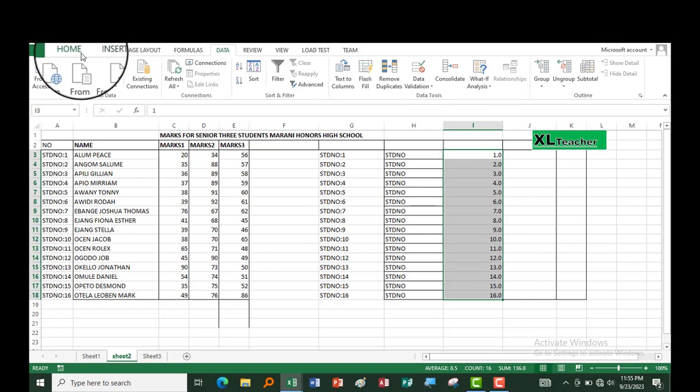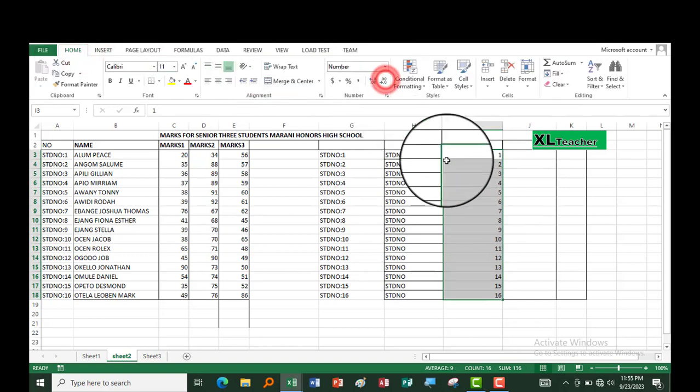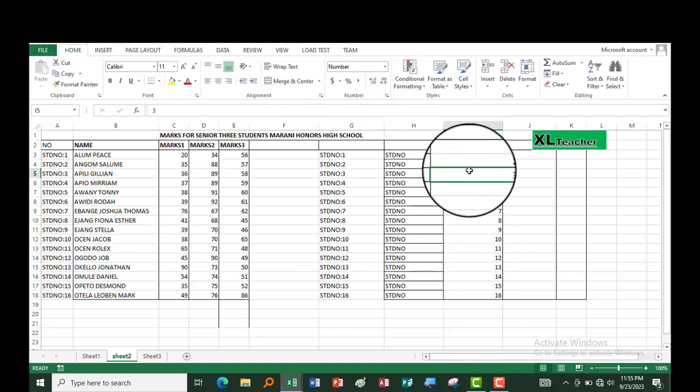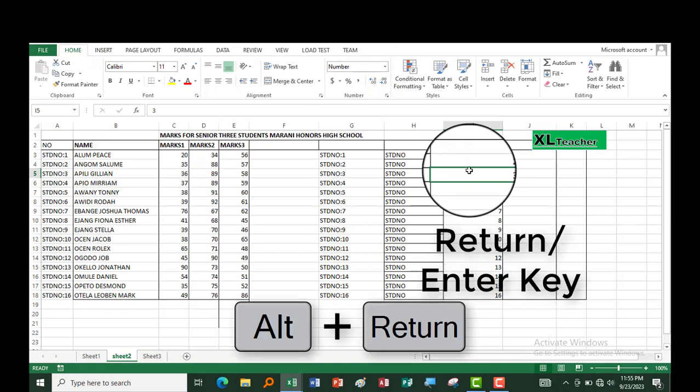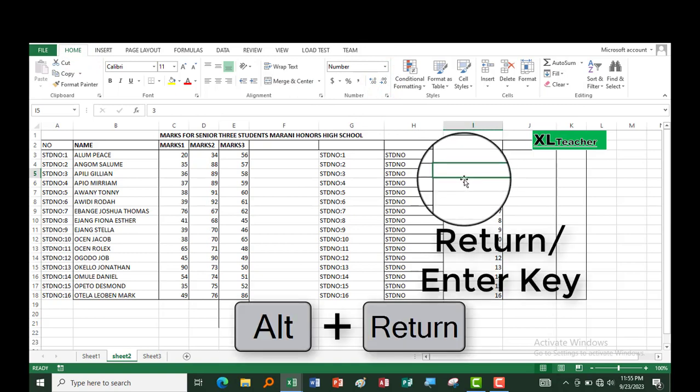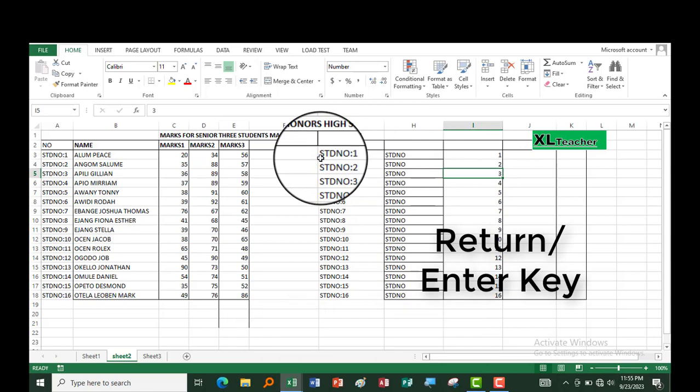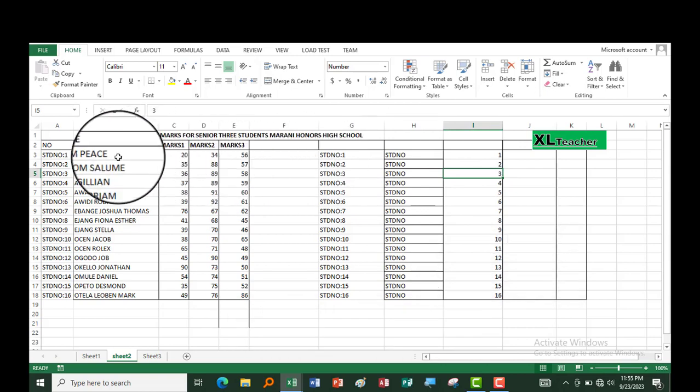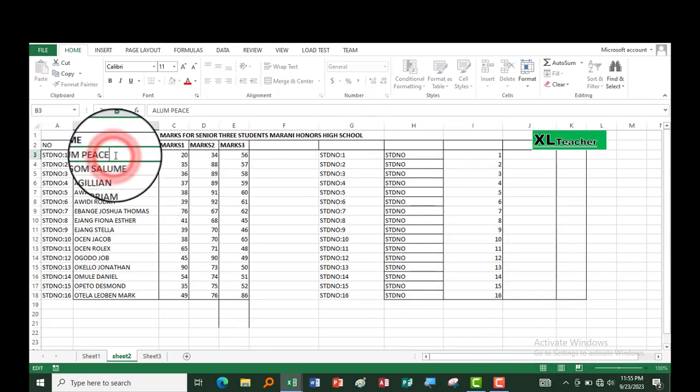I'll come and reduce this notes. Then by using Alt and Enter, you'll enter into another line when you're in a given cell. So for instance, I'm in this cell and I press Alt and Enter, it will give me another line within the same cell by simply holding Alt and Enter.